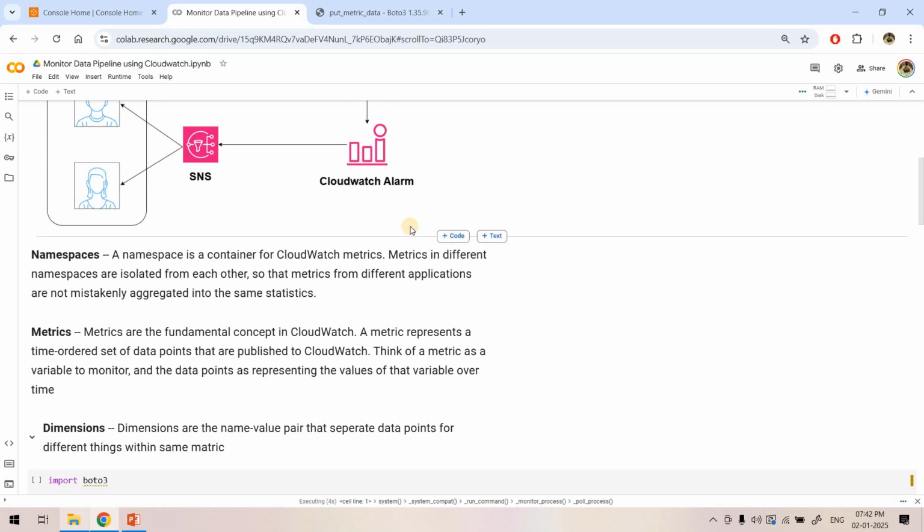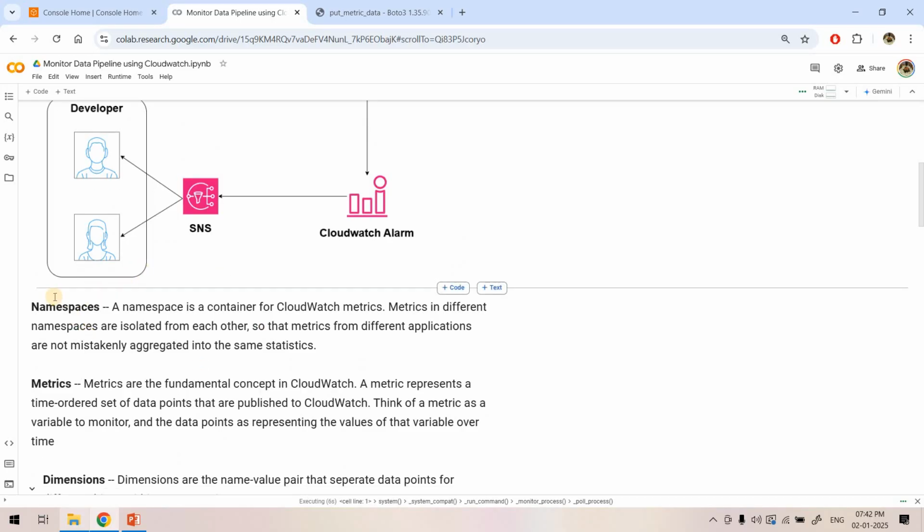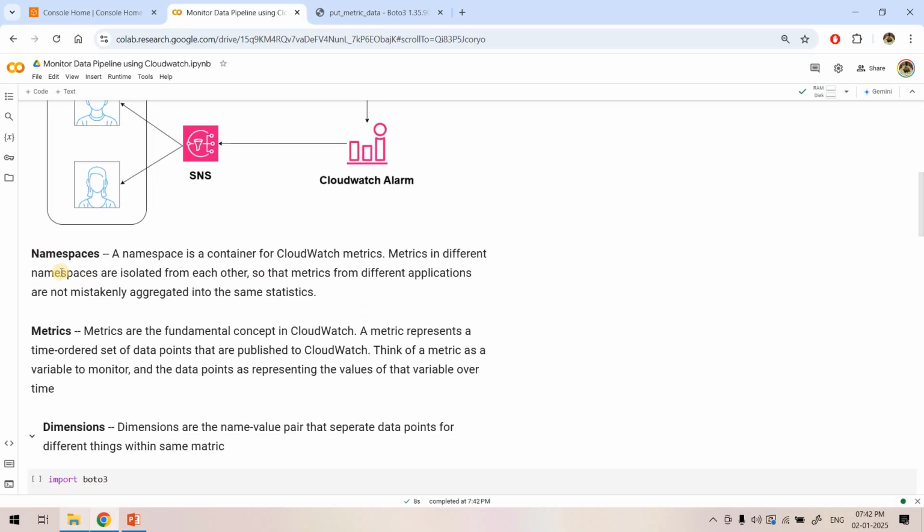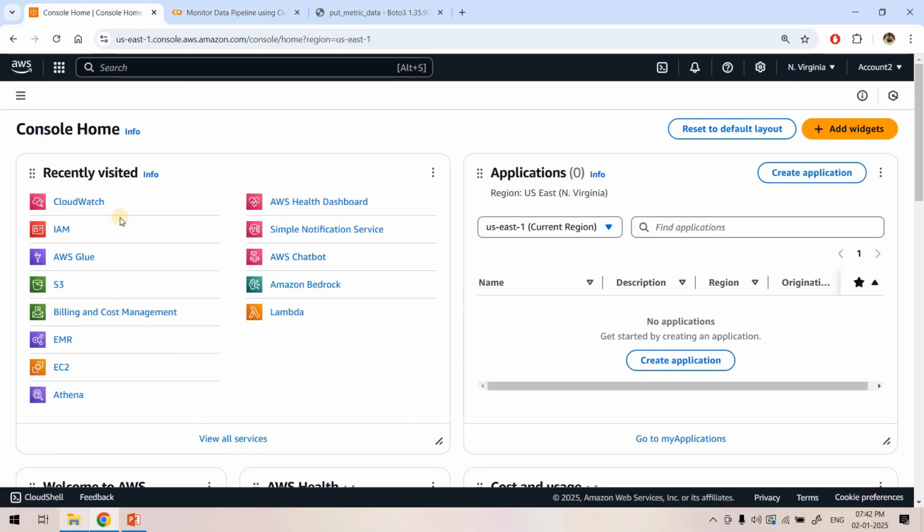And now before going ahead with the actual CloudWatch code, we need to understand three very important concepts whenever you are working with CloudWatch metrics. One is namespace, one is metrics, one is dimension. So let's start with the first one. What is namespace? Okay, so for that I will go to the AWS Management Console and I'll click on CloudWatch. Okay, right?